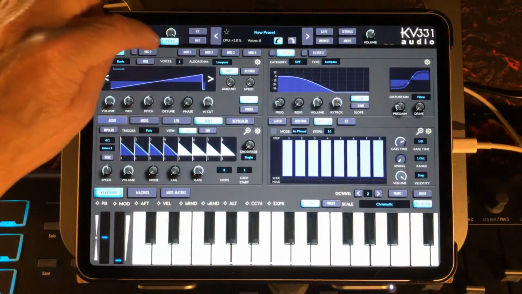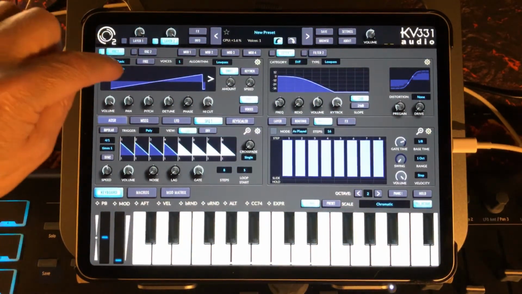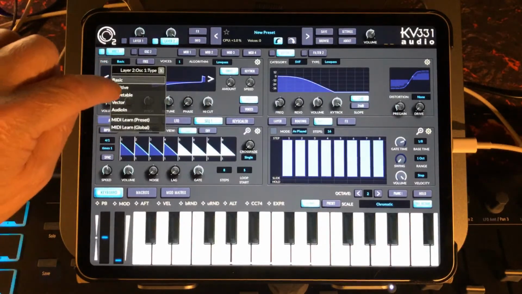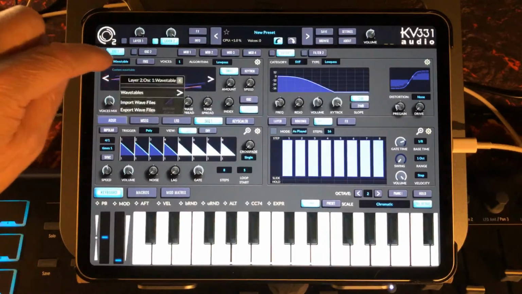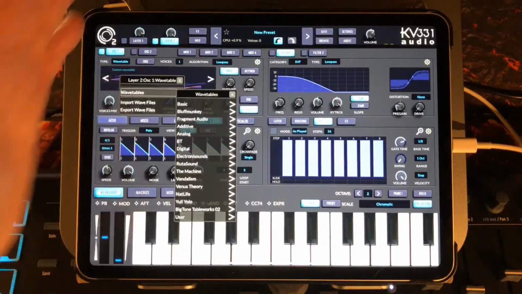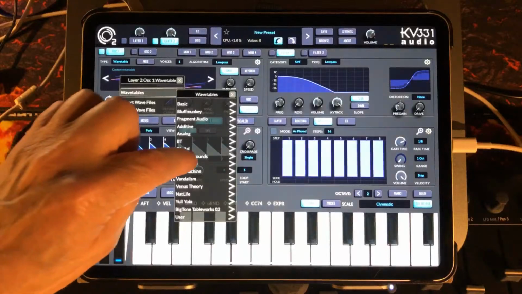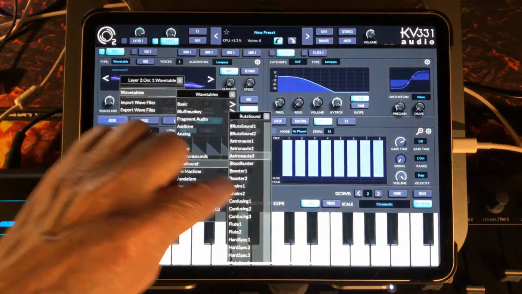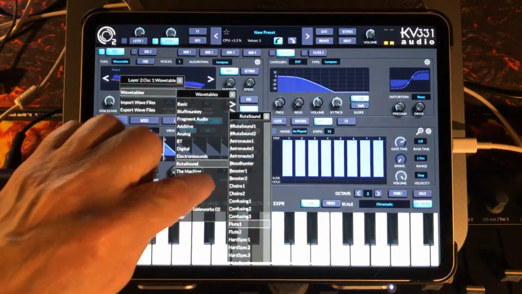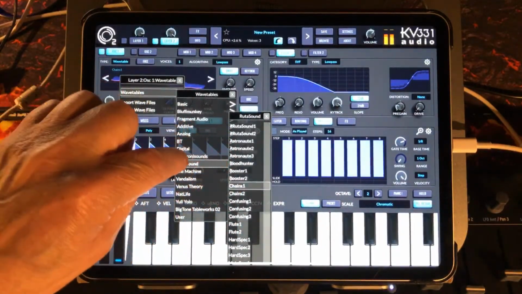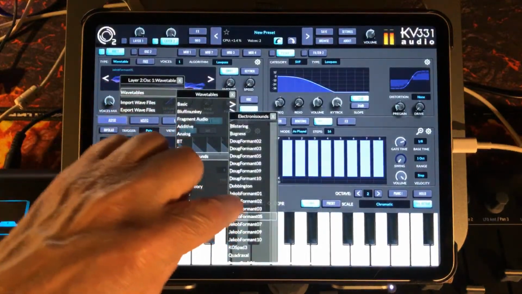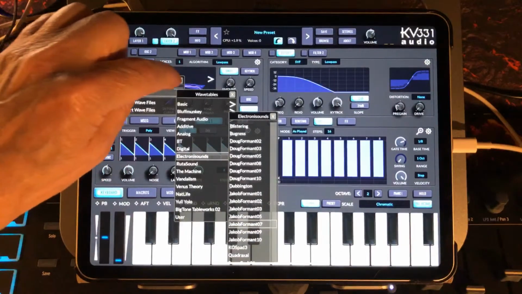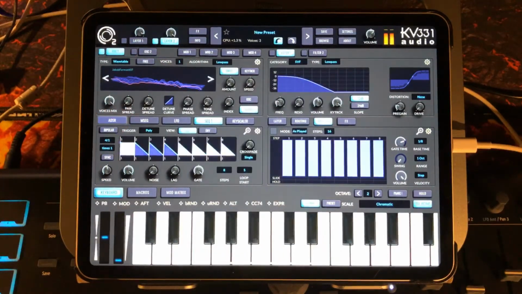Layer 2. I'm going to make wavetable and more wavetable. So second layer now, completely different layer. Don't know what these are. What's these? Oh, some good ones. Got to check. I like these Formant ones that Dean did.